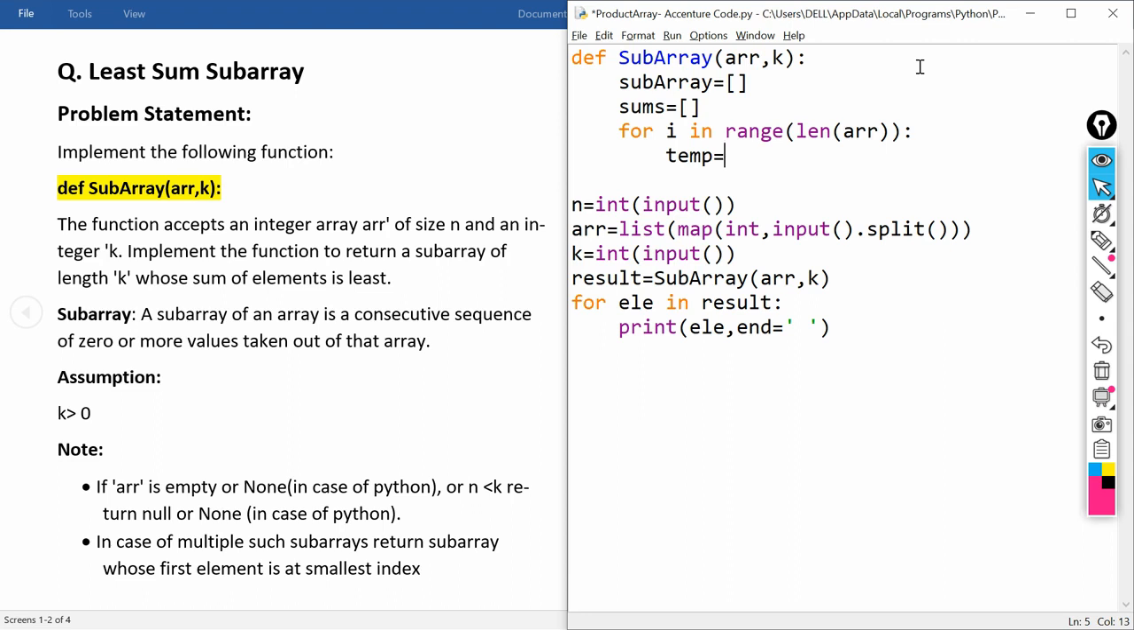So using slicing, I can return the consecutive sequence of the array. I'm going to say temp equals array of starting point i and ending point i plus k. So whatever the value of k is, that is going to be taken, and the current value of i, which is the current index in the looping, is going to form the sub array with the size of k.